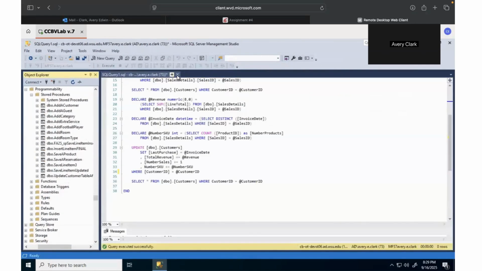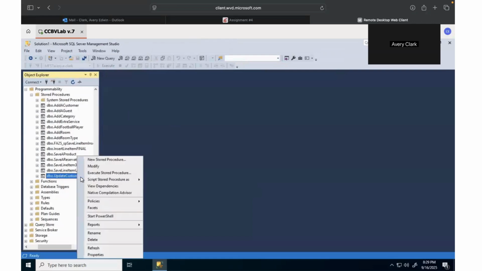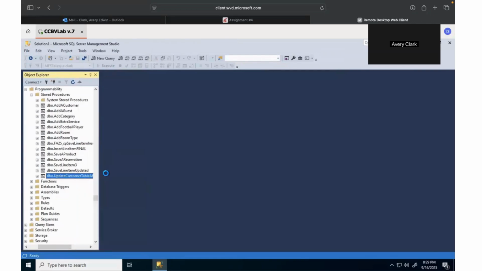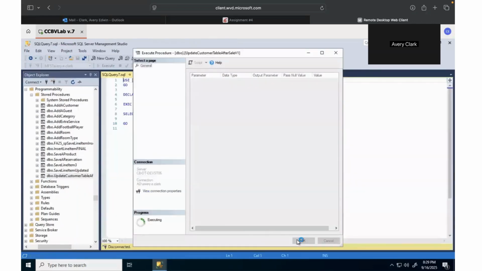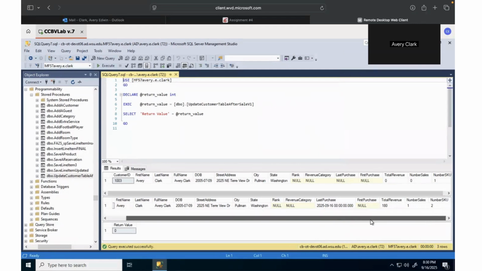But we are going to use our stored procedure. No inputs necessary. And here we go. Here's the results. This is from our first select statement, the data before the update, and the second select statement, the data after the update. As you can see, we've added last purchase, total revenue, number of sales, and we've added one to the number SKU.